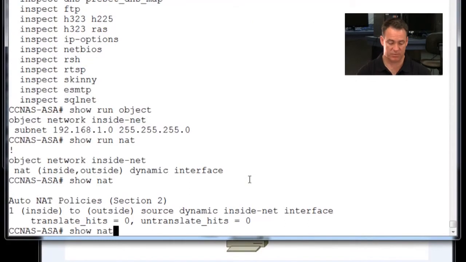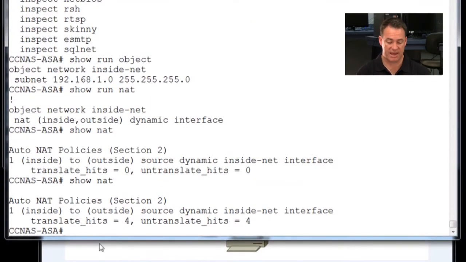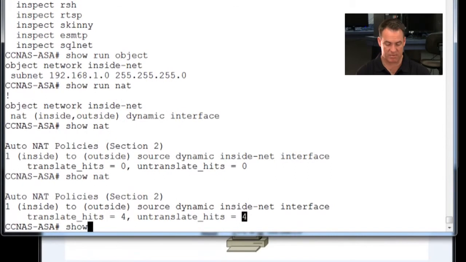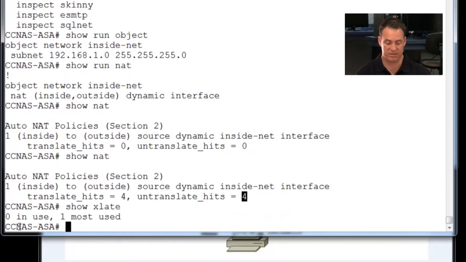All right, so now we'll do the show NAT command, and you can see that there's translated hits equal to 4, but there's also untranslated hits also equal to 4. And you can see that our pings were not actually successful. Let's do the other show command related to NAT, and that is show xlate. So it's xlate, for show translations, and you can see 0 in use, 1 most used. All right, hoping for some more information here.